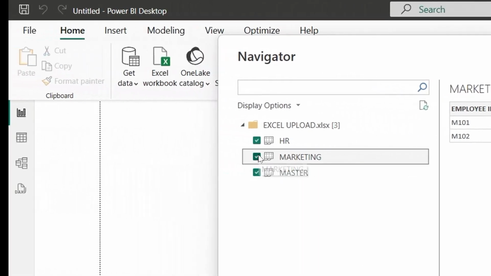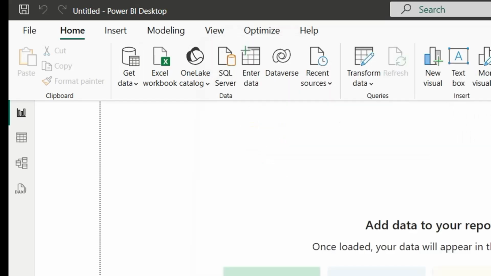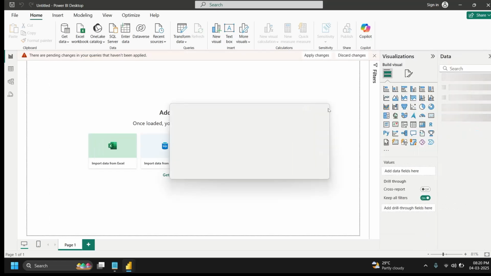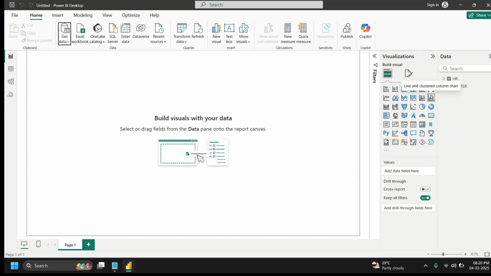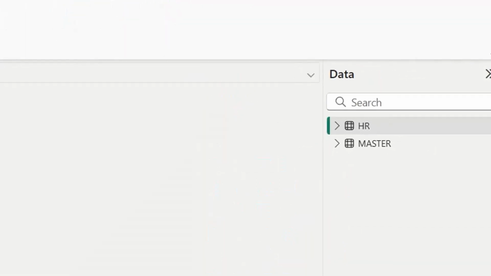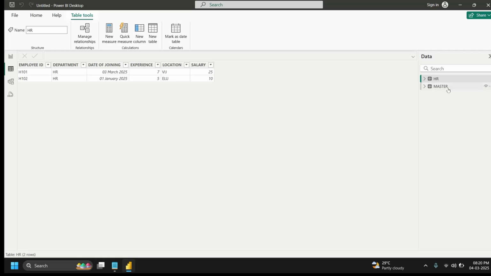Now as per today's task, I am just loading Master and HR. Only 2 sheets are to be loaded for the task 1 under step 1. So once I click on load, it is taking some time, and Power BI is loading the files. Right, Power BI has loaded the files. Now you can see HR and Master over this side. You can see the table view, and what data has been loaded.